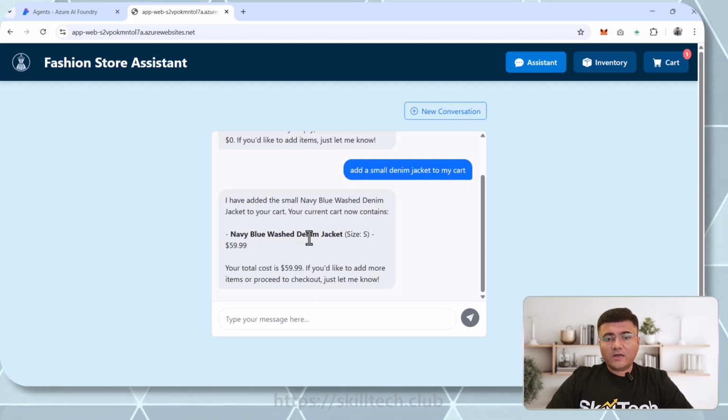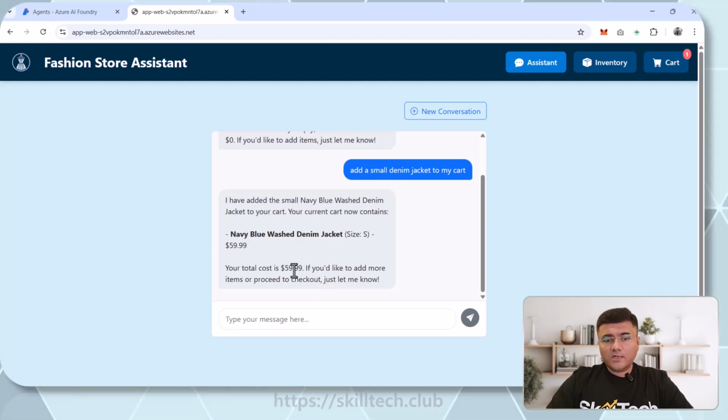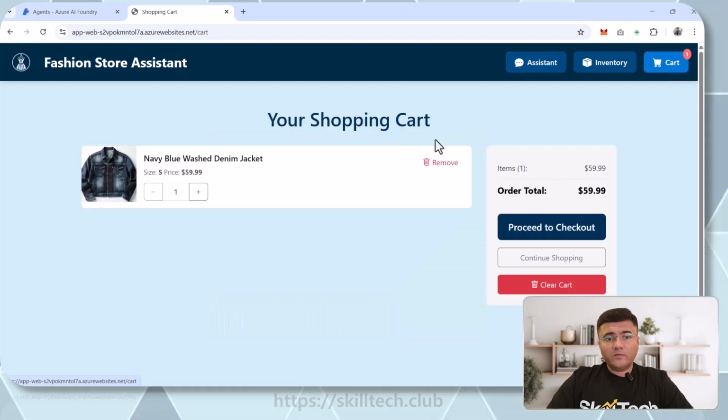That jacket has size S right now. It's going to cost me $59.99. And now it is showing me your total cost. You can see on the right side, the same thing is showing me the cart also. If I click on the cart, it shows that yes, this one product is added successfully.